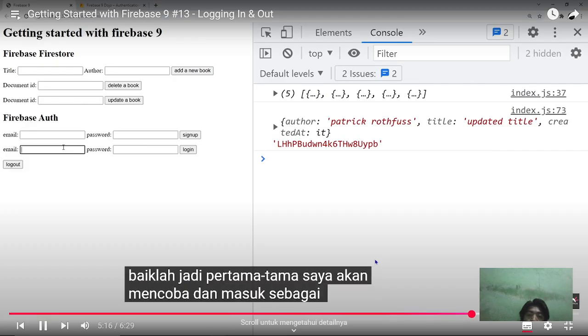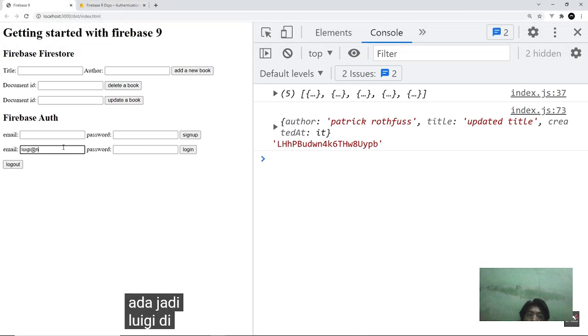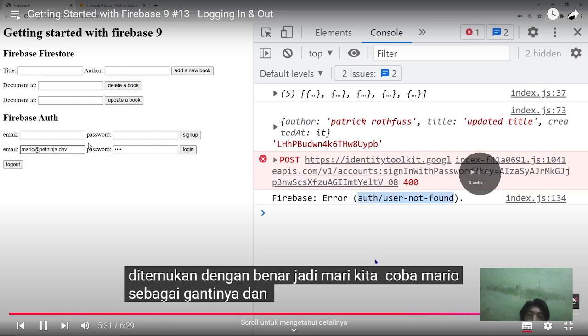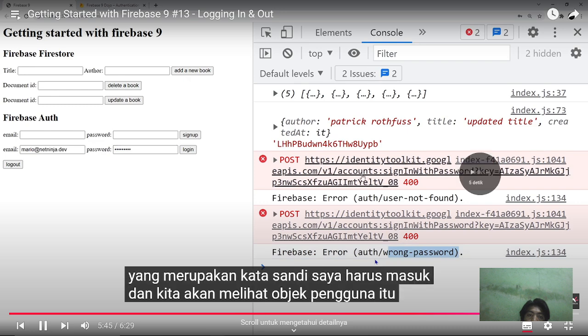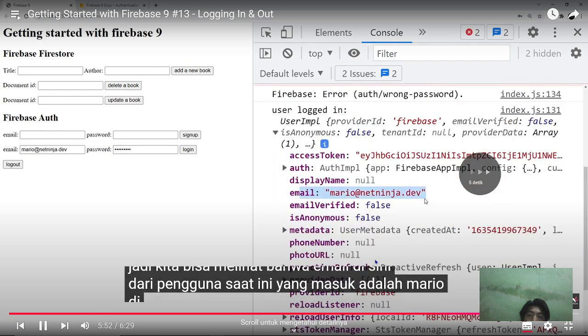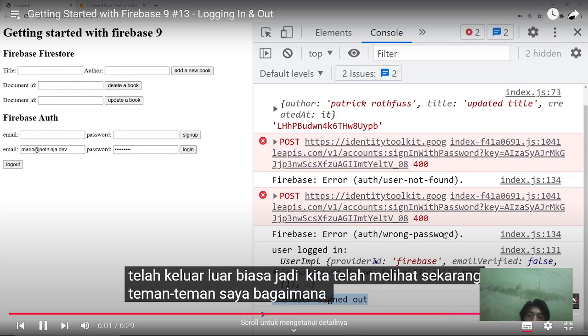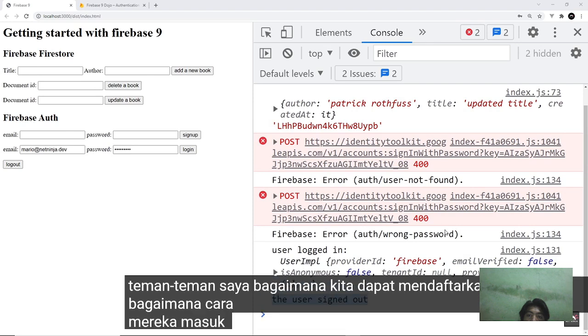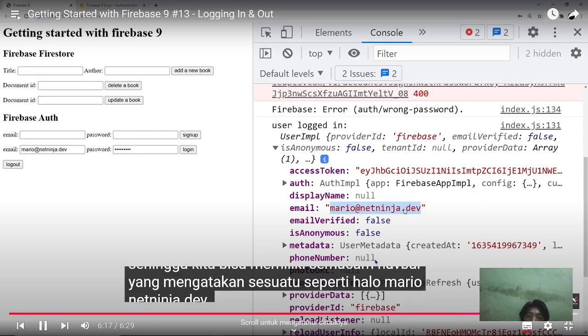I'm going to try and log in as a user that doesn't exist, so Luigi at net, and we should get an error back. Then let's try logging in with the right email and password, mario@netninja.dev, and we can see that it works. Awesome. So we've seen now, my friends, how we can sign users up, how to log them in and log them out, and when they're logged in, what we can do inside our Mario@netninja tutorial.